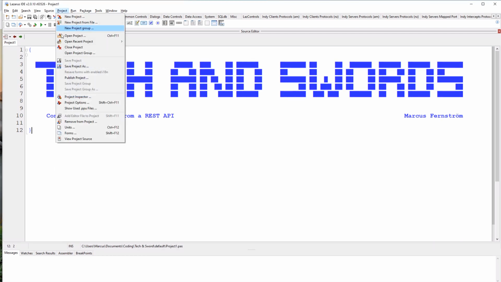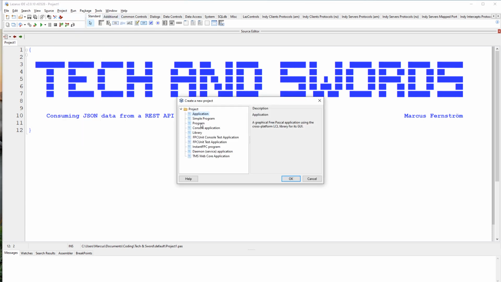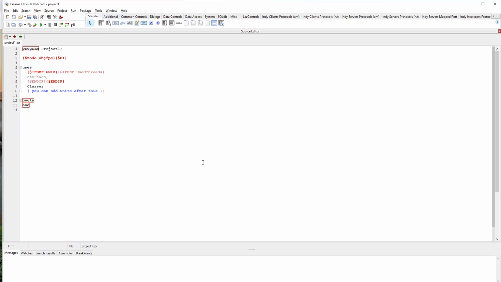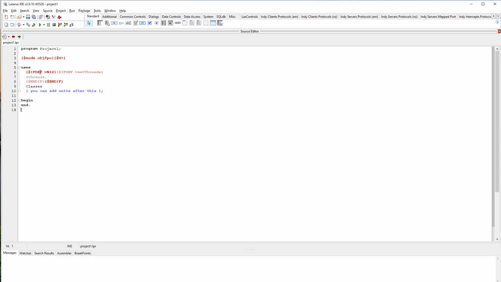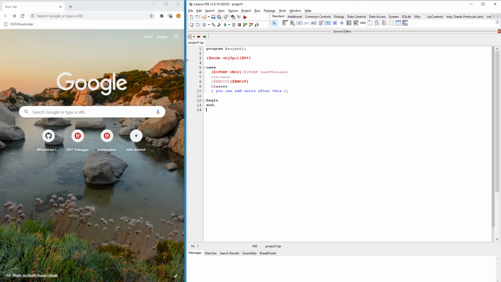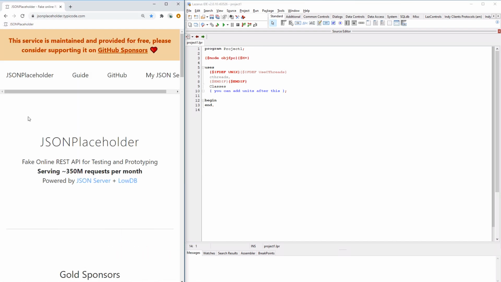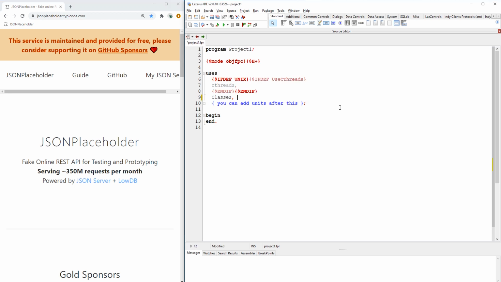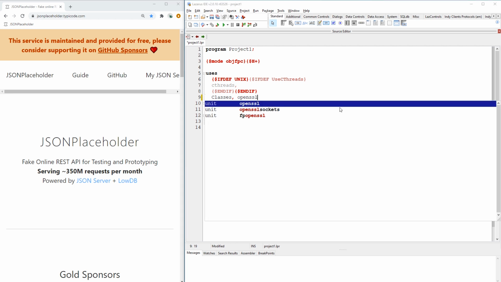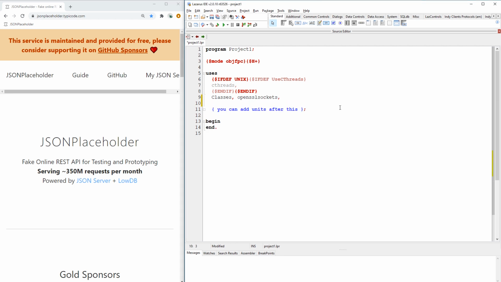So let's start with a new project, use the program template, and it gives us nice defaults. We're going to use a website called JSON Placeholder. This is a great website that has example JSON data for all your testing needs. We're going to need the OpenSSL sockets unit. We're also going to need the FP HTTP client, FP-JSON, and the JSON parser.